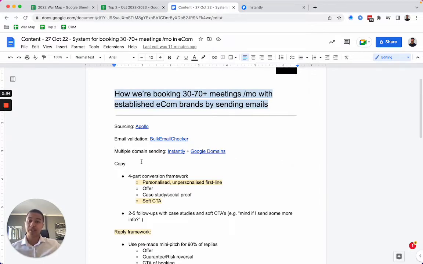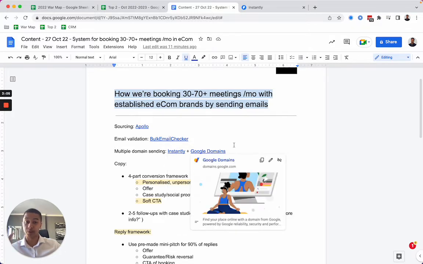Then, those are the softwares we use. We use Apollo to source leads, Bulk Email Checker to verify or validate the leads, and we send using Instantly, and we buy domains using Google Domains.